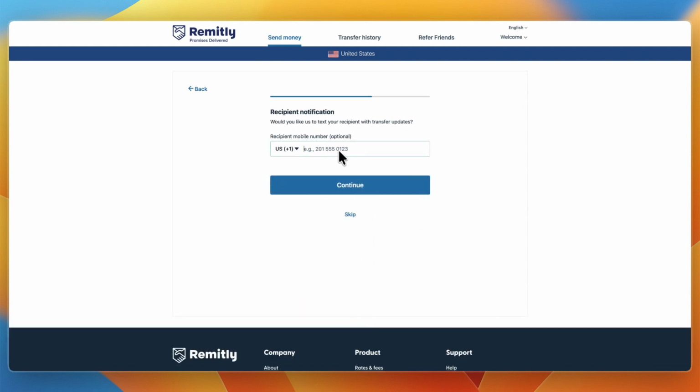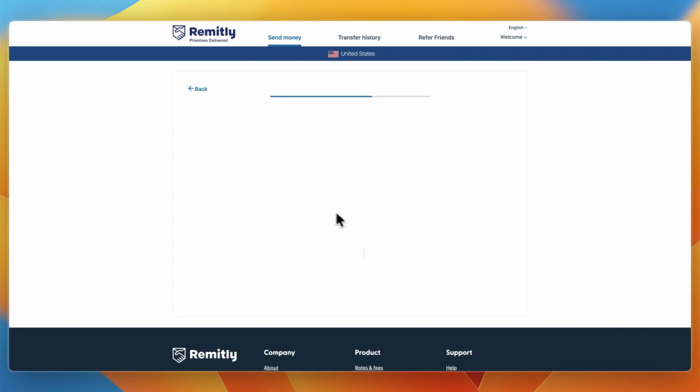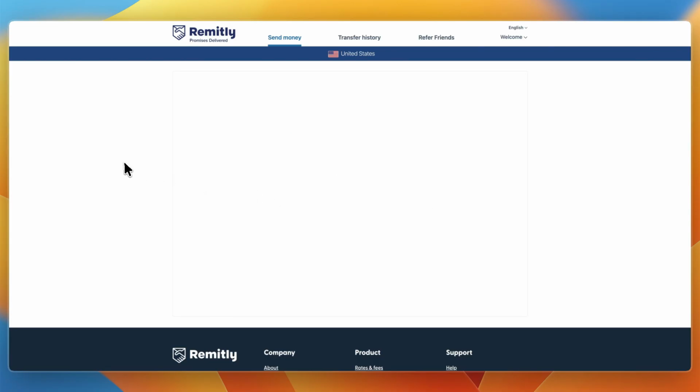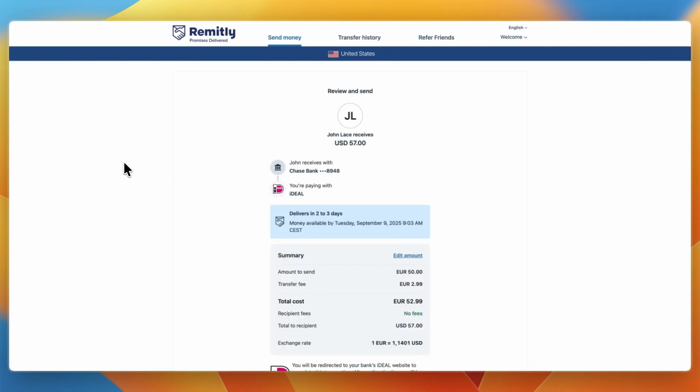And you can enter their phone number and choose if you want them to get transfer updates, but you don't have to, you can also skip that. And from there just select your own payment method, so you will pay for the transfer, and then click continue and you will then get to an overview.